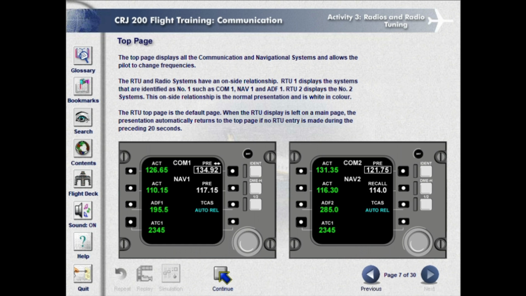The RTU top page is the default page. When the RTU display is left on the main page, the presentation automatically returns to the top page if no RTU entry is made during the preceding 20 seconds.